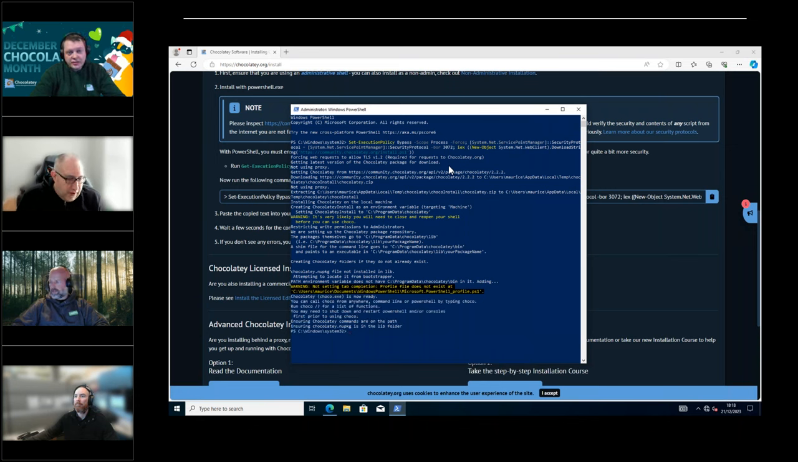So you don't think YOLO install is advised there, huh? Well, I know the script, so I trust it, but YOLO install is never anything you should do. That's how you get infected. That's how you get ransomware. Now I'm not saying Chocolatey will give you ransomware or anything, but never trust but verify.